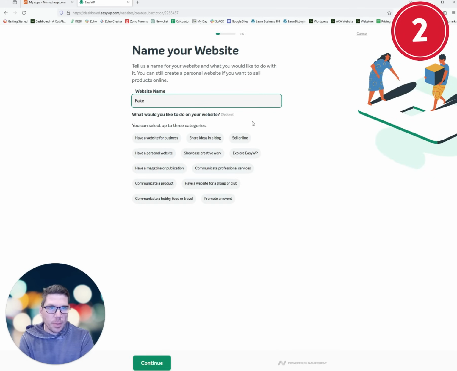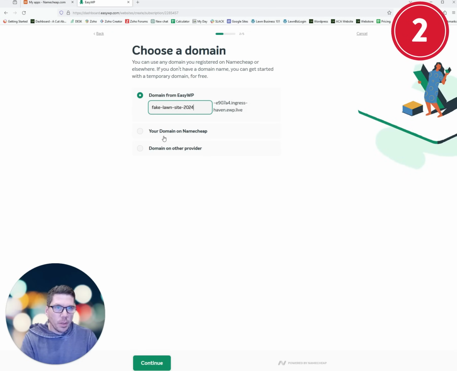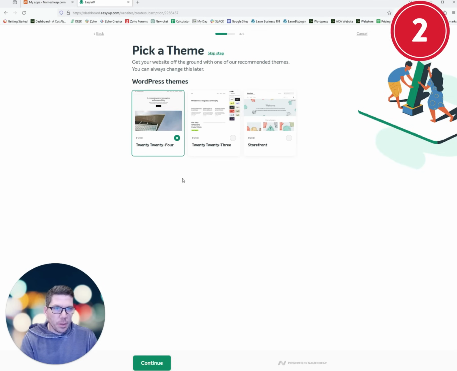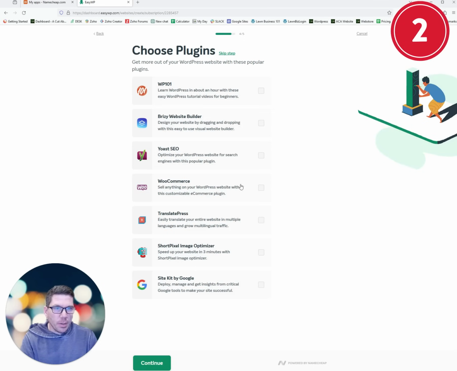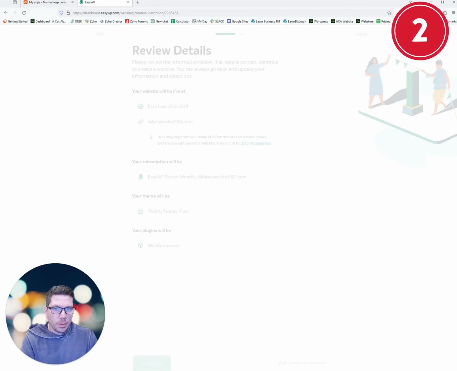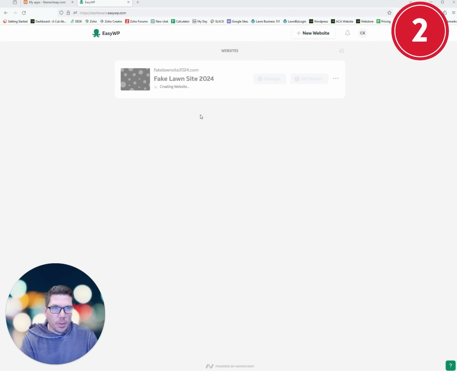We're going to put the name of our business here, or the name of our site, Fake Lawn Site 2024. Click Continue. We're going to use this domain. This is where we connect our domain, your domain on Namecheap. Continue. Just use the standard theme for now. You want to add WooCommerce. Click Continue, and then click Continue. Now it's going to create our site.